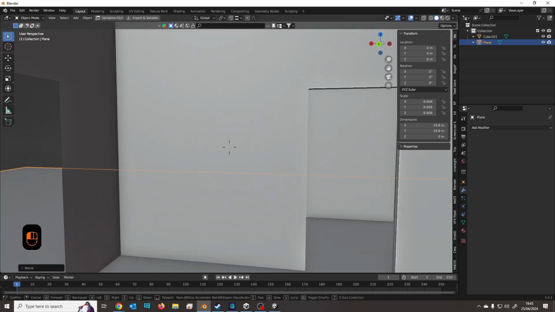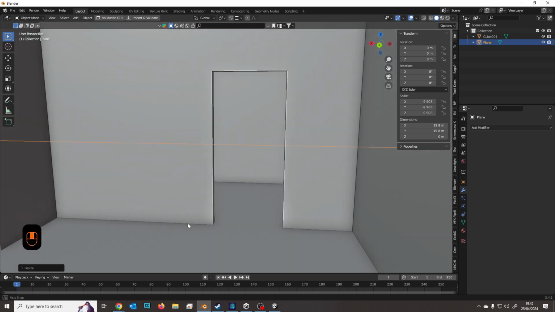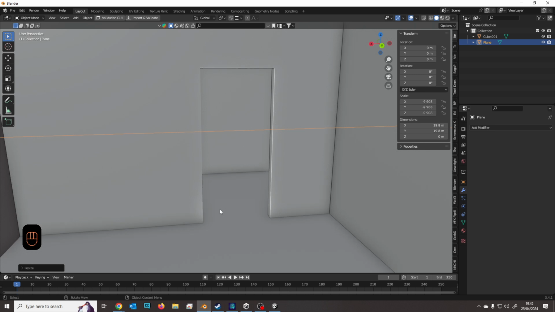See how that is. That's cool. That's a nice feature. And with that, you just left click and you're back to where you were. It's a good way of finding something if you've got a huge world.